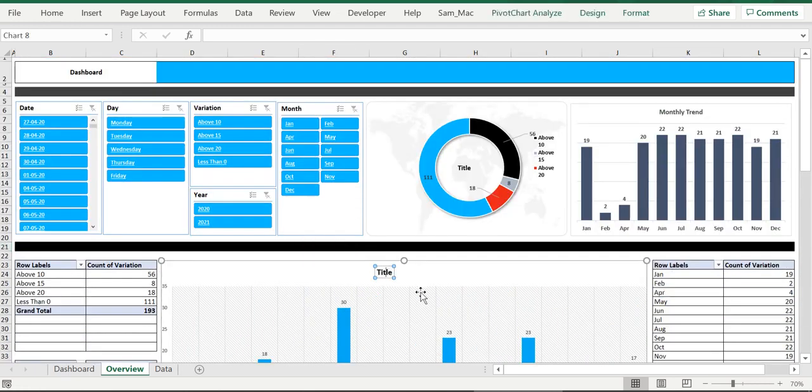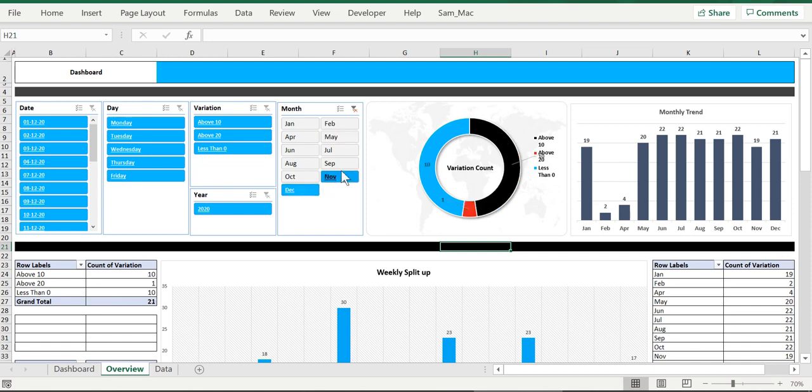Now this one is your weekly split up. Okay, and that's pretty much where we are, and this one is your variation count. So now all these dashboards are supposed to be working in here. When you click on this, you can see some of these work, some of them don't work. Like this one is not working.